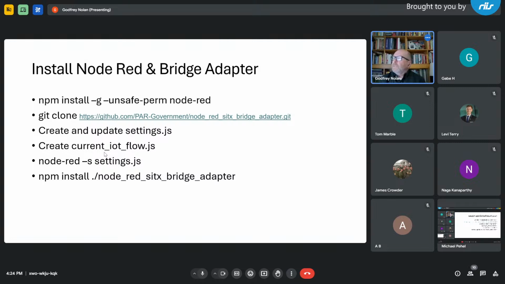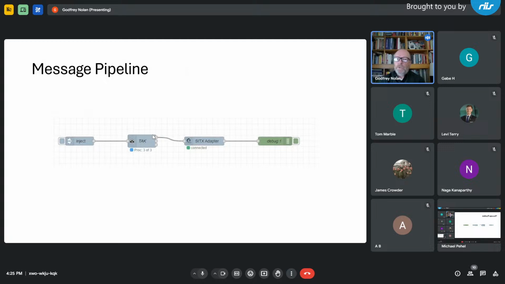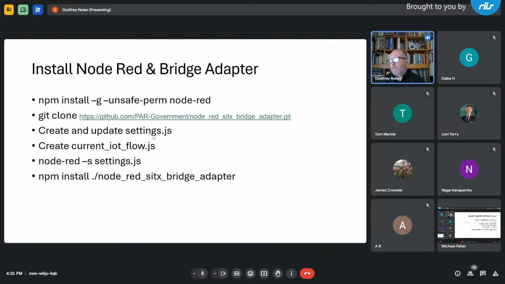Okay, so install Node-RED and the bridge adapter. In order to install Node-RED, you have to do npm, which is node package manager, install Node-RED, git clone from this URL, create and update settings.js. So there's a settings.js file, which is all the settings. I'll show you that in a second. And then we create a current IoT flow.js. So basically what you do is you just create an empty file. And then as you do your pipeline, it's basically going to fill up the current IoT flow.js for you. To start Node-RED, you do node-red and point it at the settings file.